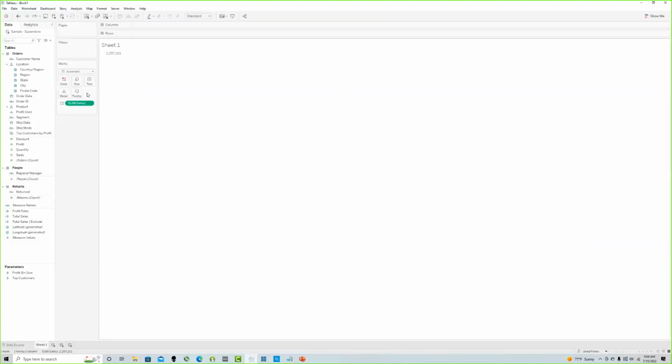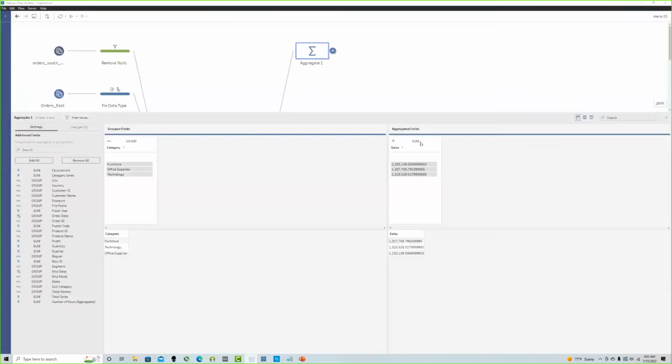So if I come into Desktop, I've got sum of sales here, and I pull in category, right here, category. And so what I'm saying here is group by category, aggregated field is sum of sales. So it's the same concept. It's just that in Tableau Desktop, the grouped by section is based on what you have in your rows, columns, and detail. But in Tableau Prep, it's based on what you've got actually laid out clearly for you.